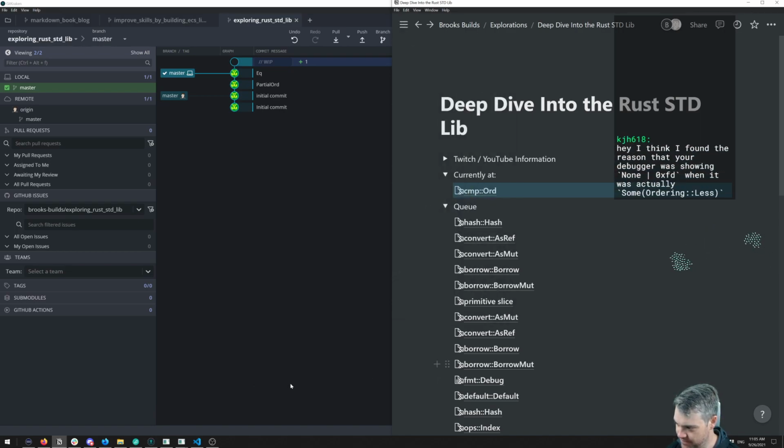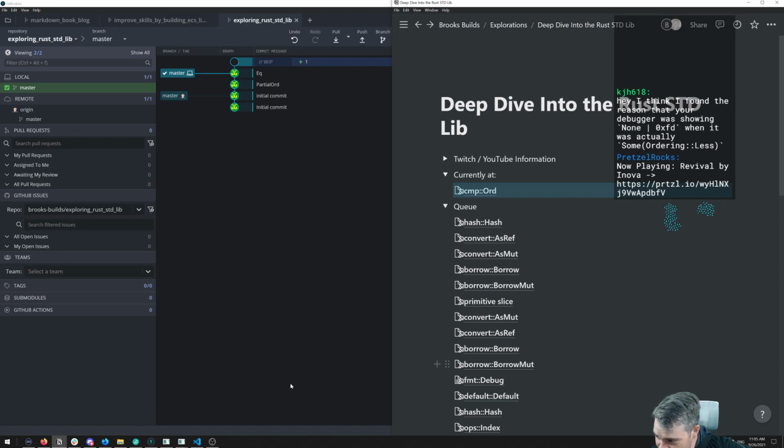Oh, okay. So you think you found a reason that the debugger was showing the none when it was actually some? Was it my debugger setup, or is it actually something else?